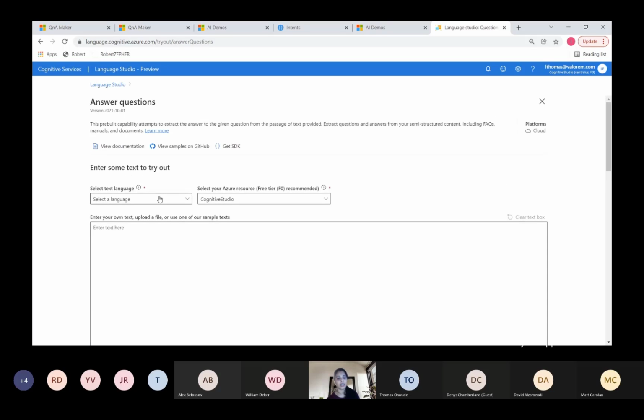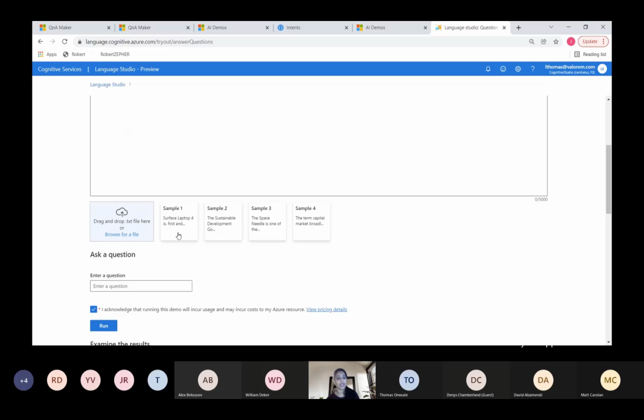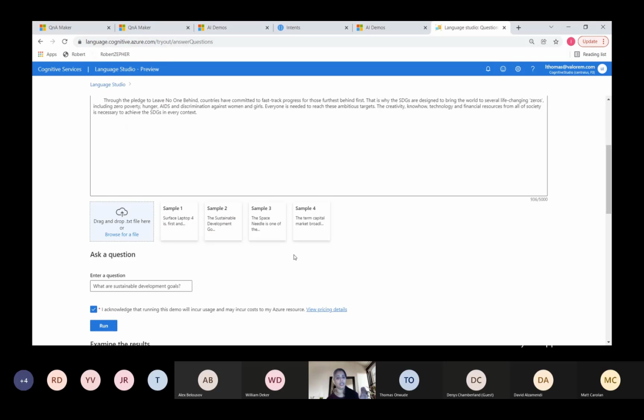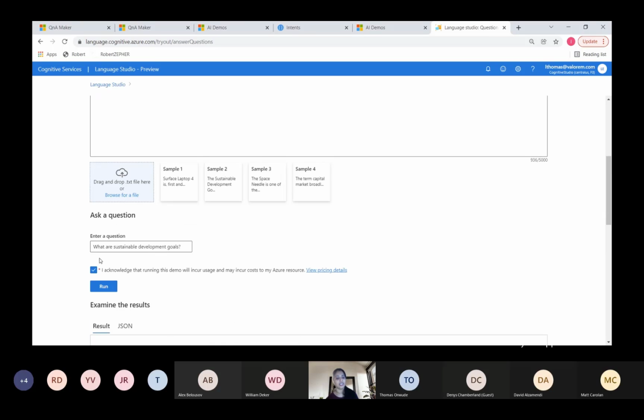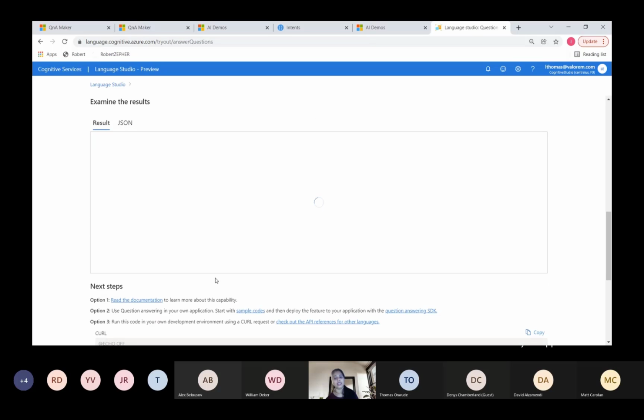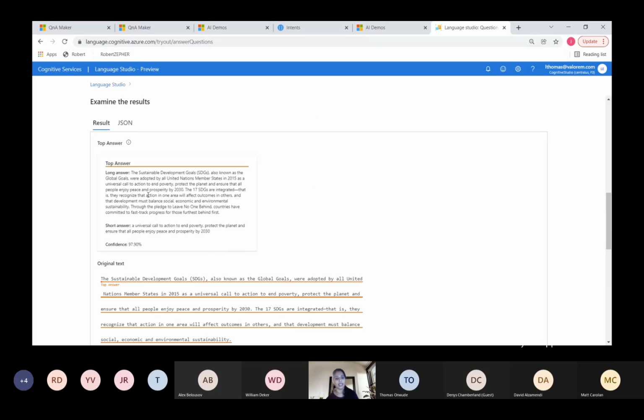So just like we built it out for the QnA Maker, I can select a question here. I can select a language. And let's say I have a huge piece of text, on sustainable development goals, the UN SDGs. I can ask it a specific question. What are sustainable development goals? And it would return an answer. Again, there's a long answer, and it also has a capability to return a short answer.